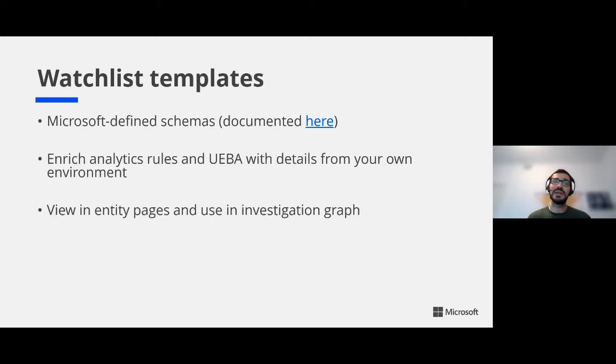You can also see information about this watchlist in your entity pages. So you are clearly seeing if the specific entity that you're looking at is a VIP user or is a very critical asset in your organization. And also you will see them in the investigation graph as the analyst is investigating a specific incident.